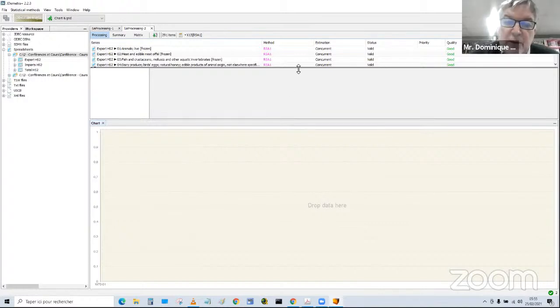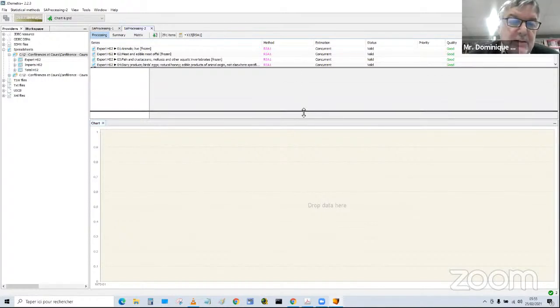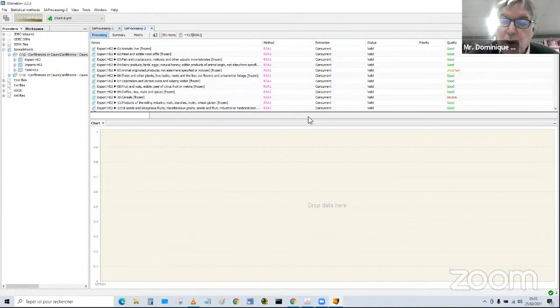So in this chart, I will put the series I want to compare between the two seasonal adjustments. I repeat, I know they are exactly the same at the moment, okay? I know that, but I will change them later.